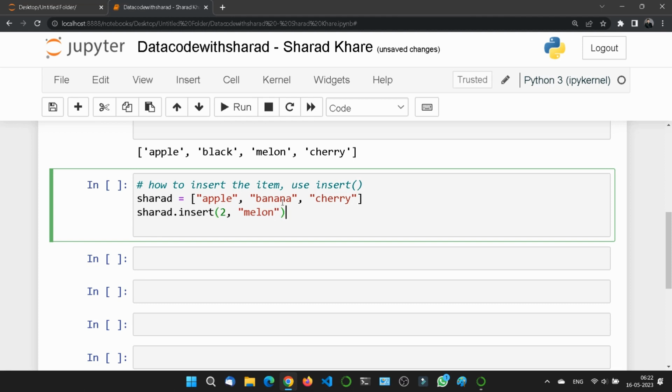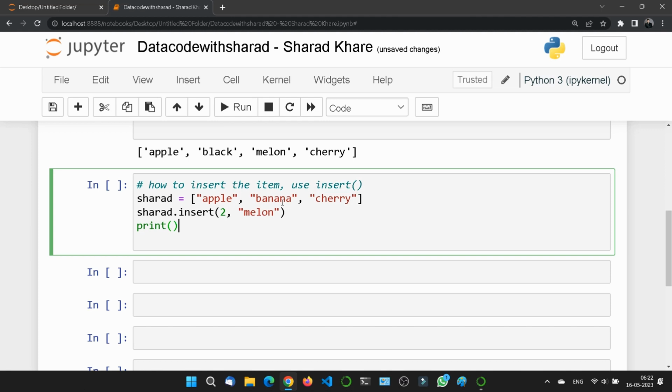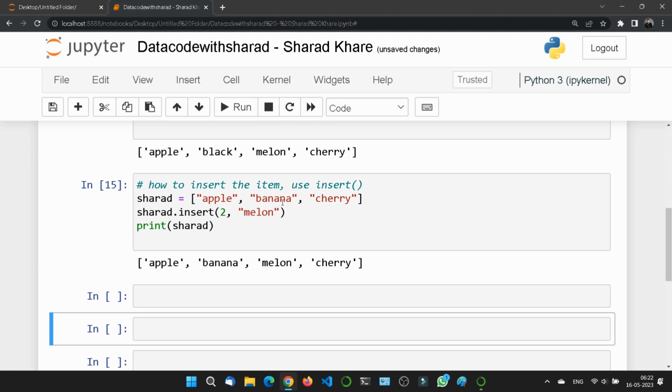So what will happen if you print this? Sharad: apple, banana, and you can see now melon is there in between banana and cherry. Now we are at length 4. Previously the list was of length 3, now it is of length 4 with nothing replaced. I even added in between the first position and the second position. Now it is in between the list.